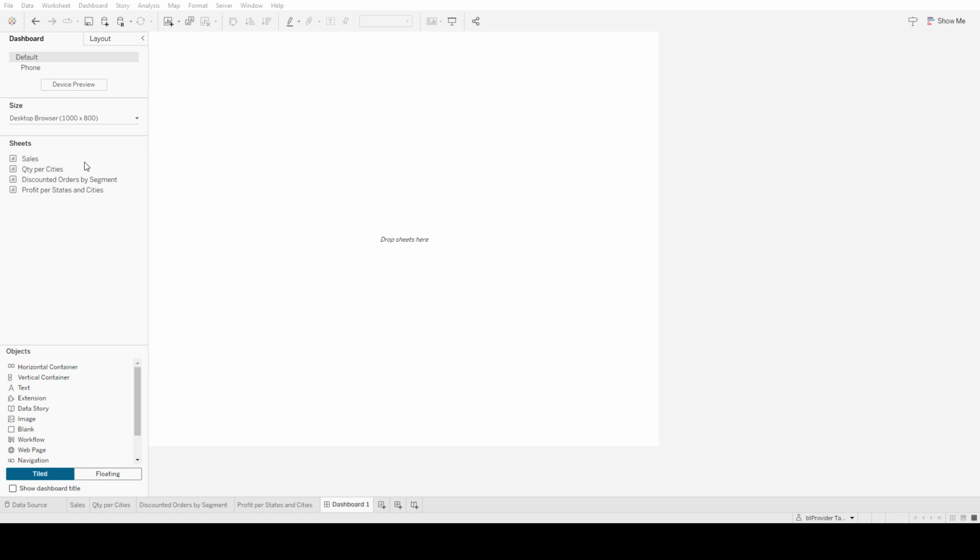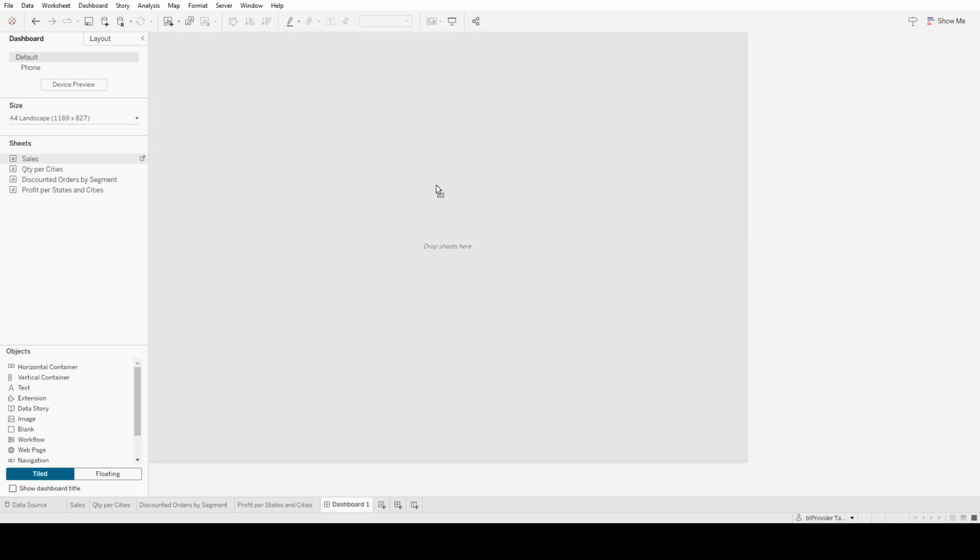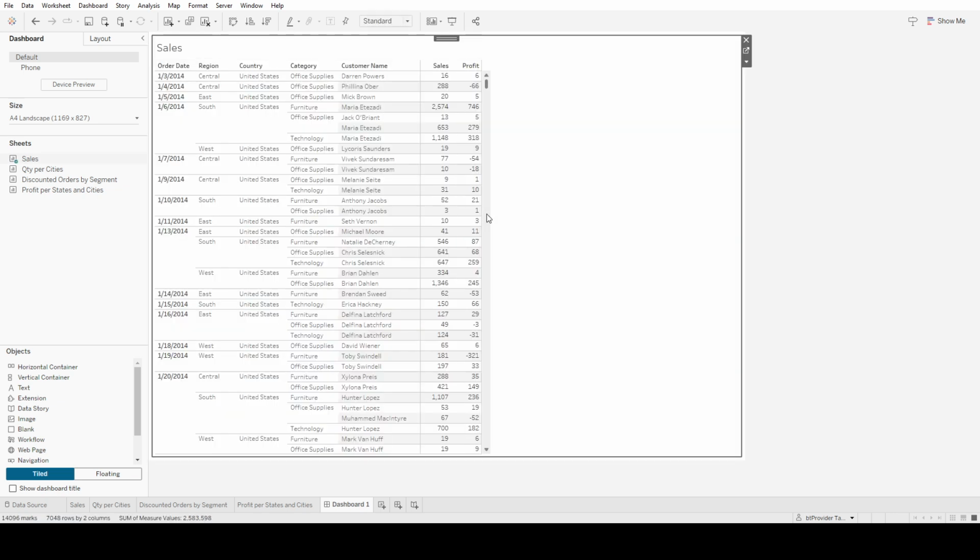Let's go with, let's say, A4 landscape. So here we have 4 worksheets. We can add a single worksheet by clicking and dragging and dropping it into the dashboard itself. But what will we do when we have multiple worksheets or objects that we need in the creation of our dashboard? Here containers can help us.